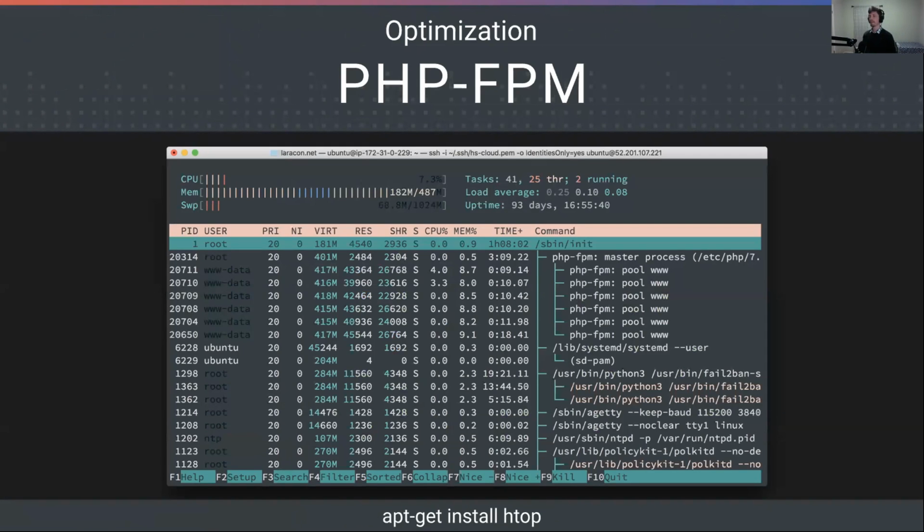Here's a screenshot of HTOP. At the top here in the second line, we can see PHP-FPM has a master process, which is started up by user root. You can see the user root is on the far left. And then it has 6 PHP-FPM processes currently running and currently handling requests.